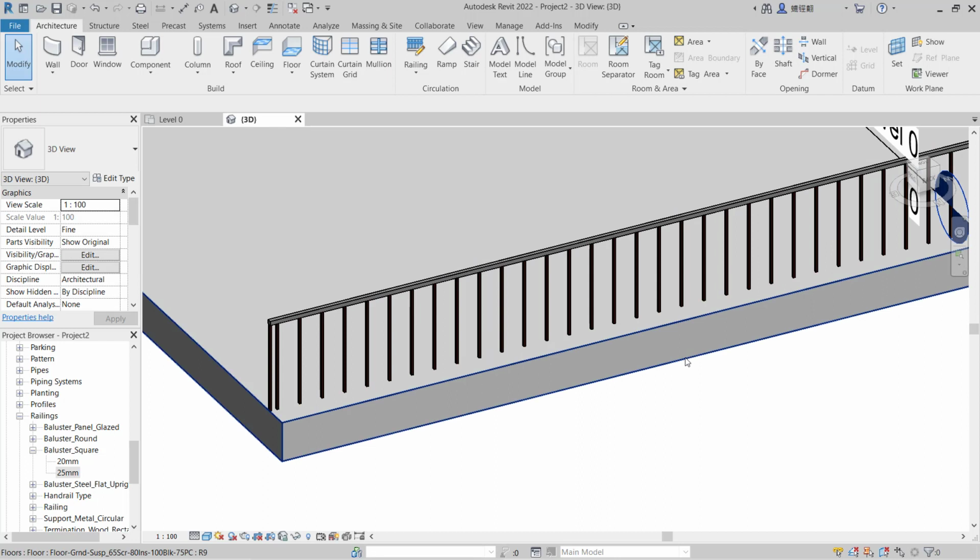Okay, that's it. How to change baluster materials in Revit.